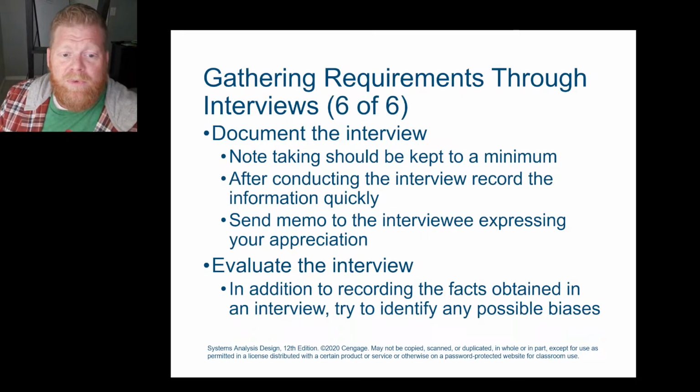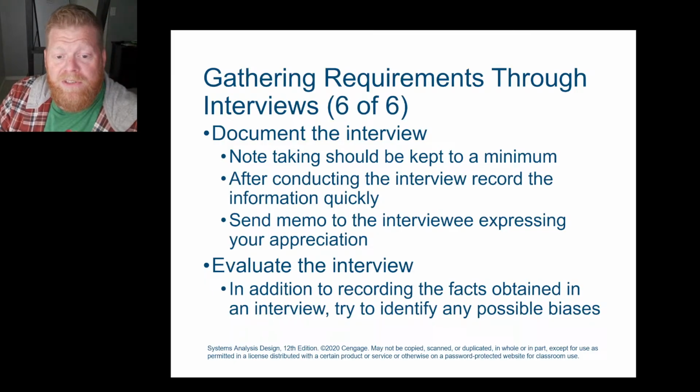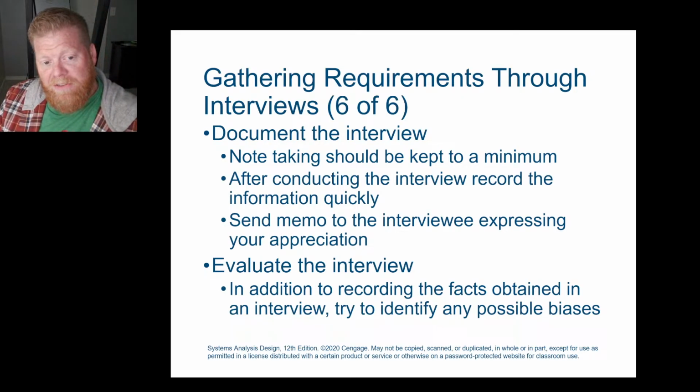Okay. Once the interview's over, document the data. Take notes during the interview, but don't do it the entire time. Do it to the best that you can so that you remember what they're saying. If you're allowed to, record the interview. If you're not, do the best you can to take notes. After it's done, document the interview.